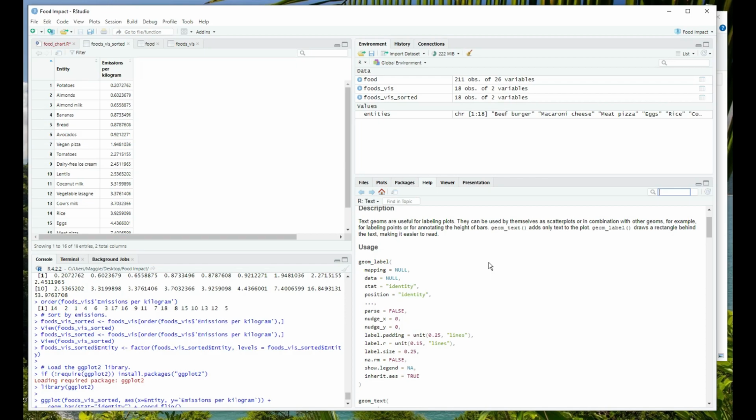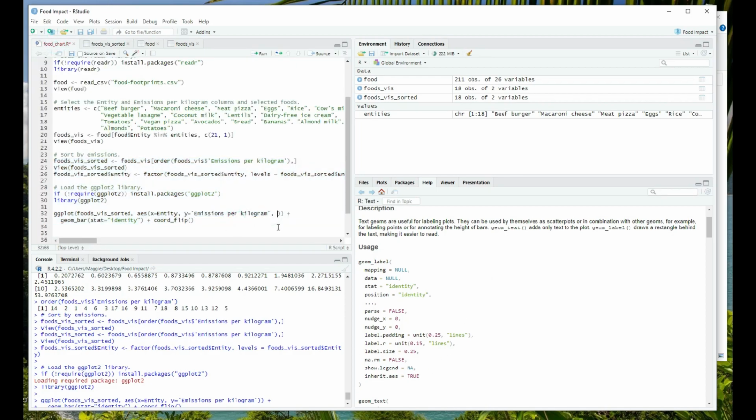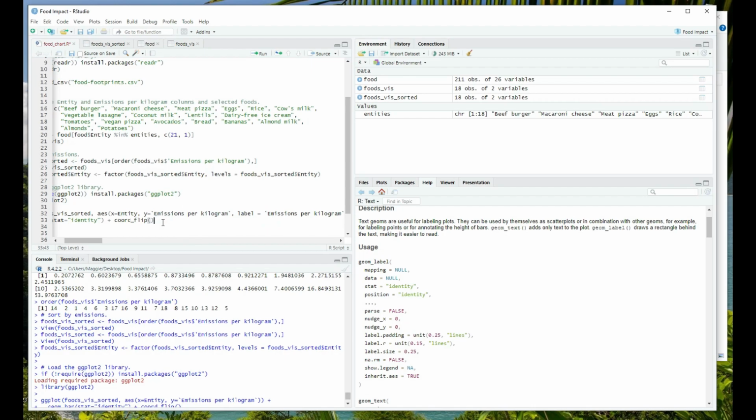And it says that geom_label draws a rectangle behind text, but that's not what our plot that we're imitating looks like. It says to use geom_text if we don't want the rectangle. So I'm going to add the data that I want to use as a label in the aesthetics argument to the original ggplot command. label equals emissions per kilogram. And then add geom_text at the end.